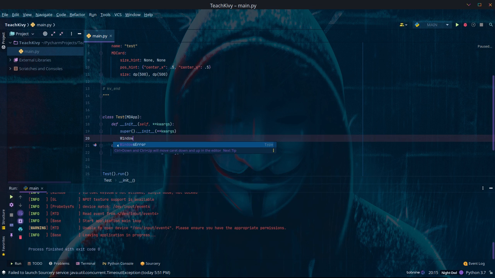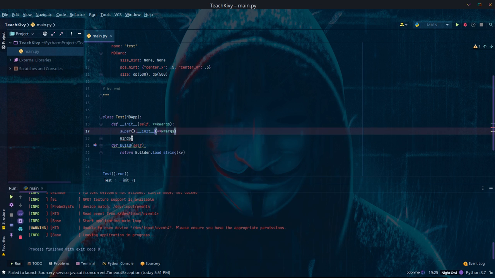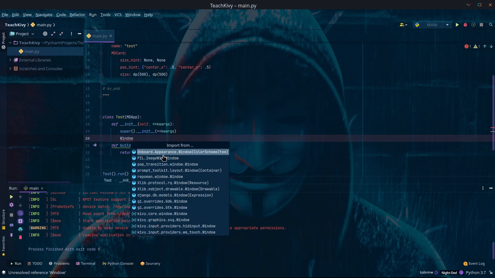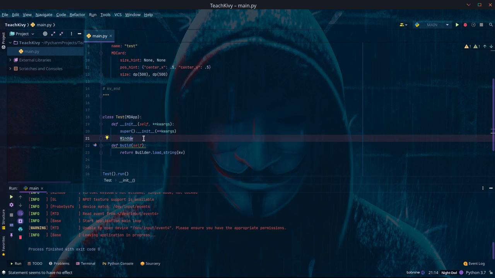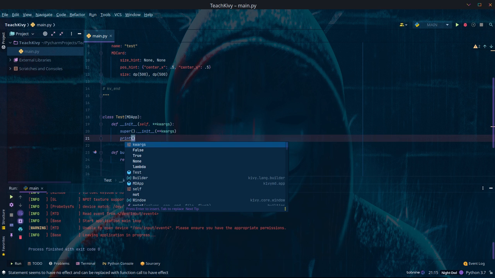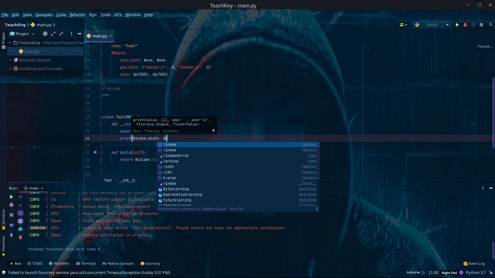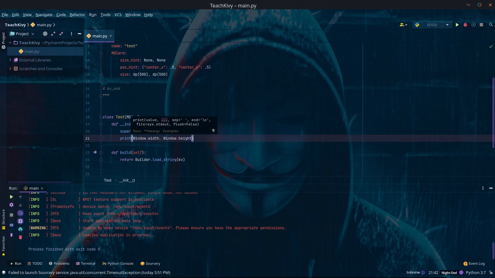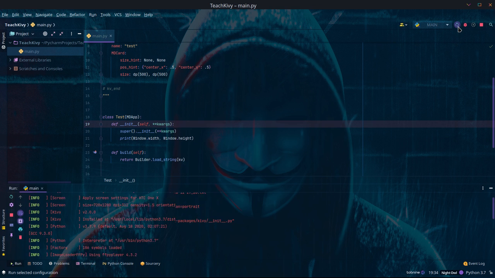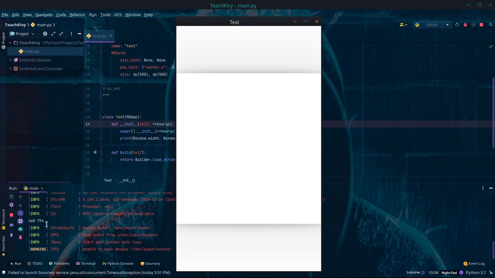I'm just doing Window, right? I need the arrow button. Okay, import. Its name should be here: from kivy.core.window. I love PyCharm a lot. Okay, I think we should print it out. Print Window.width, Window.height. Yeah, let me run this and see what happens. Yeah, 4680 is the width, 794 is the height, so it's exceeding the size of the screen.